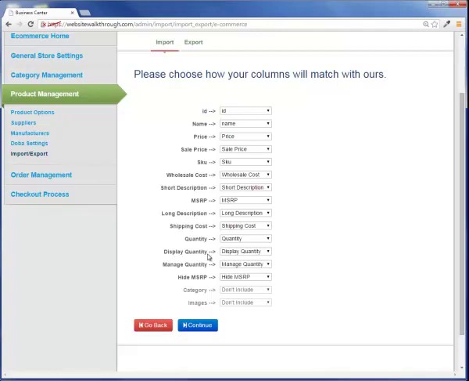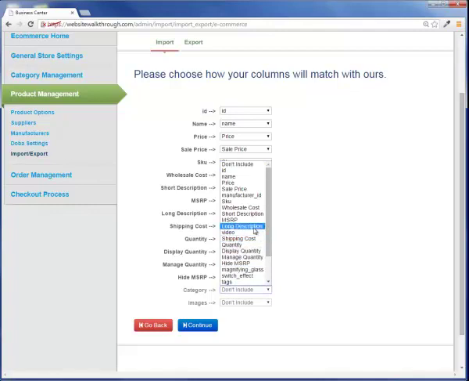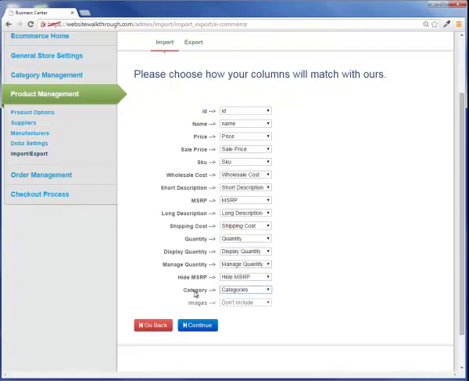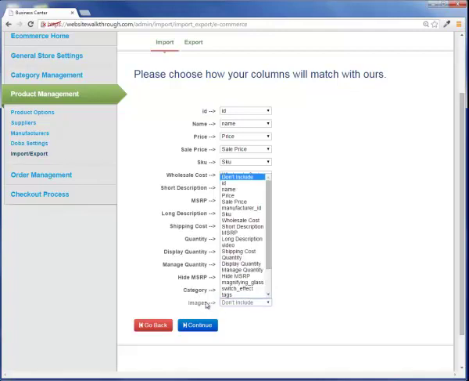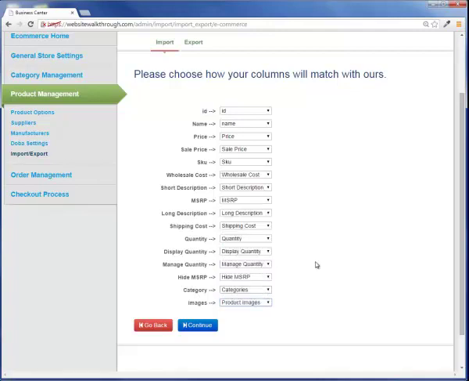You'll notice that these are all matching up until the last two. The reason they do not match up is because I did not give it the exact same title as it has here in the Business Center. But all you need to do is come and find the specific area you want to have that information added to. So category will go to categories. Images will go to product images. Once you've set that, continue, and it will start the import process.